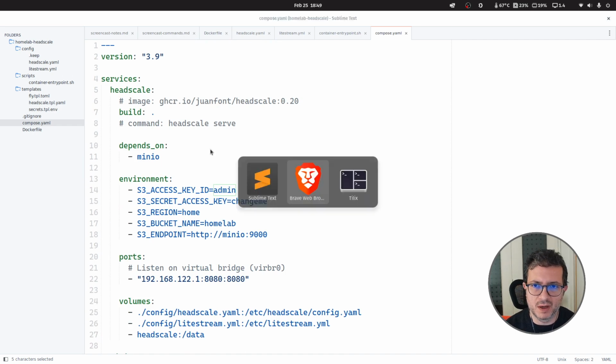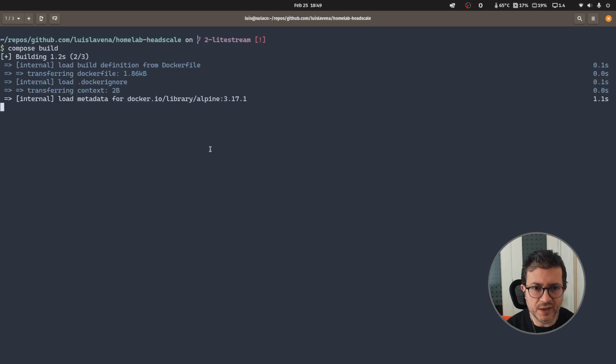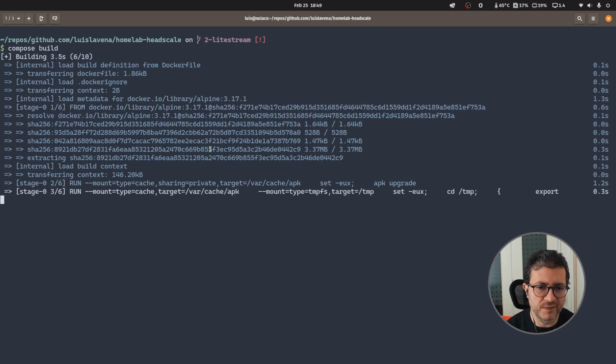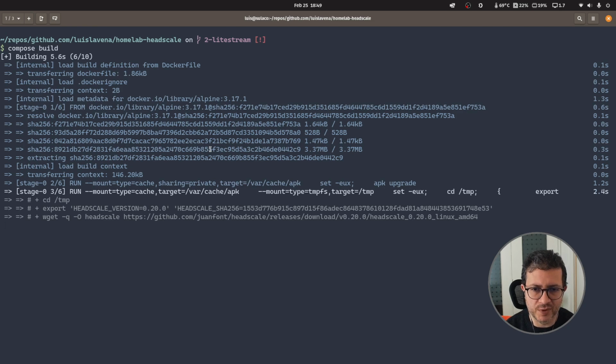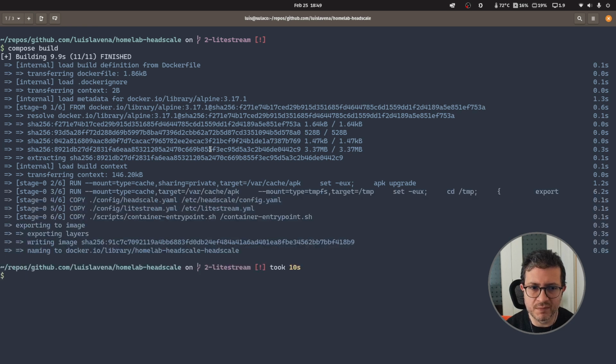So, okay, let's go. I'm just going to build the container image with those configuration files that I already have in place, with that entry point that I created. And since this is the first time I'm booting up, what I will need to do is actually create that bucket, so that Litestream can send backups, right? So what I will do is compose up MinIO.